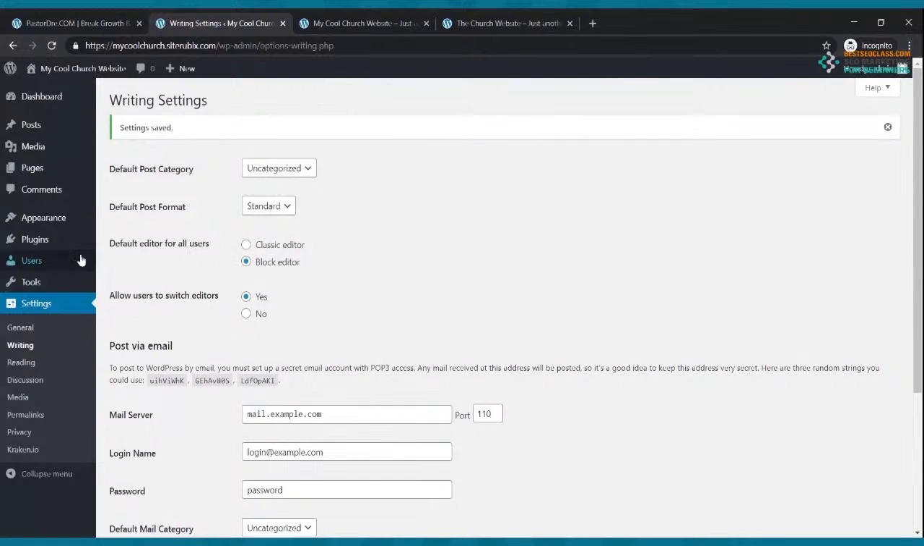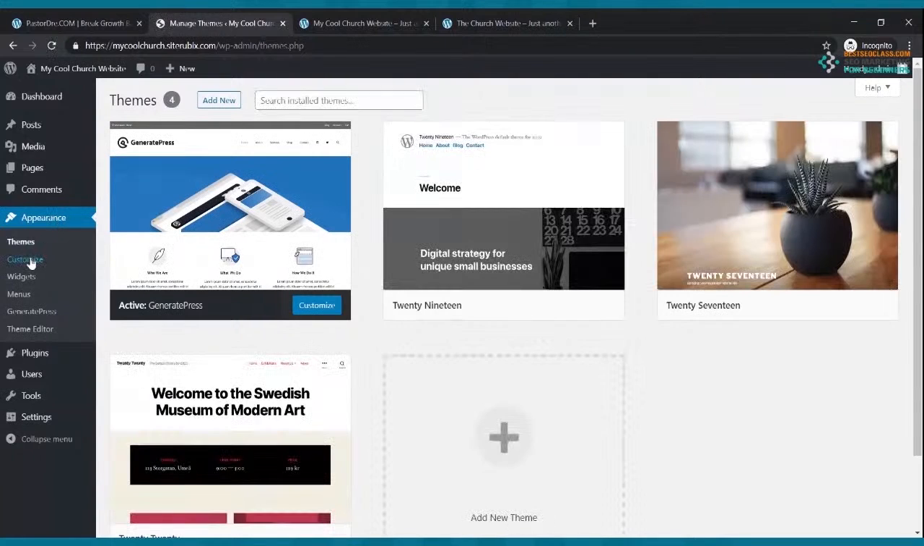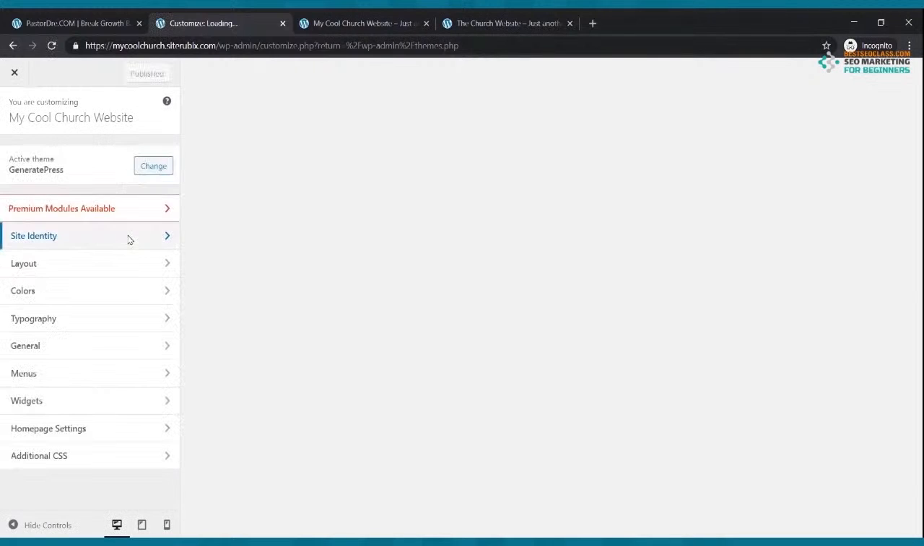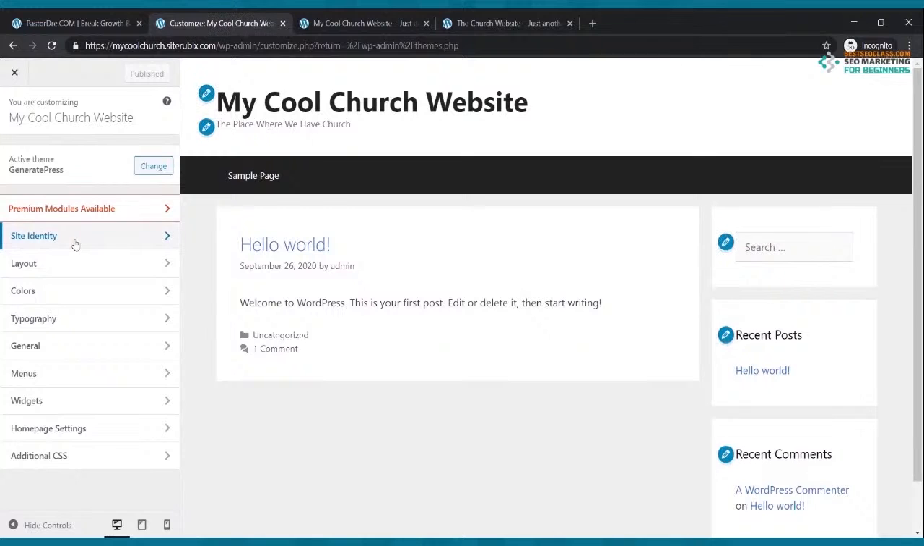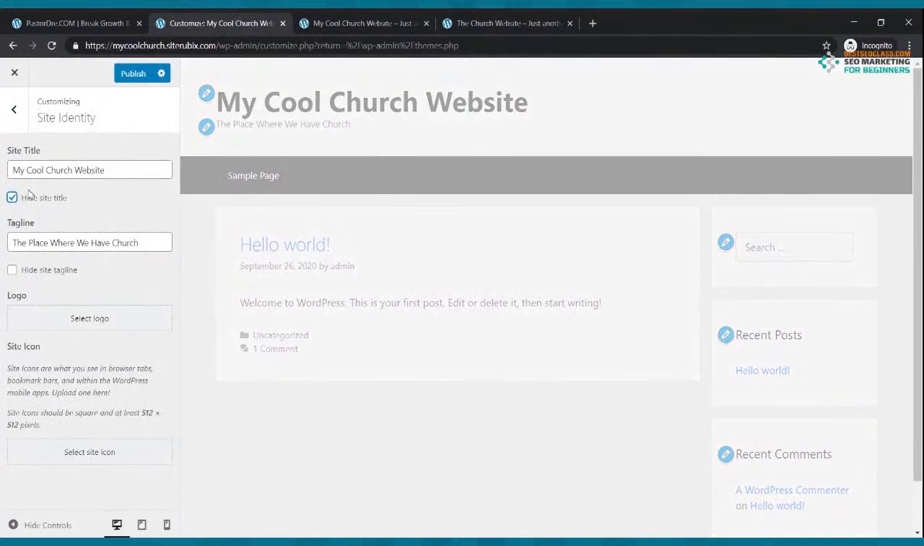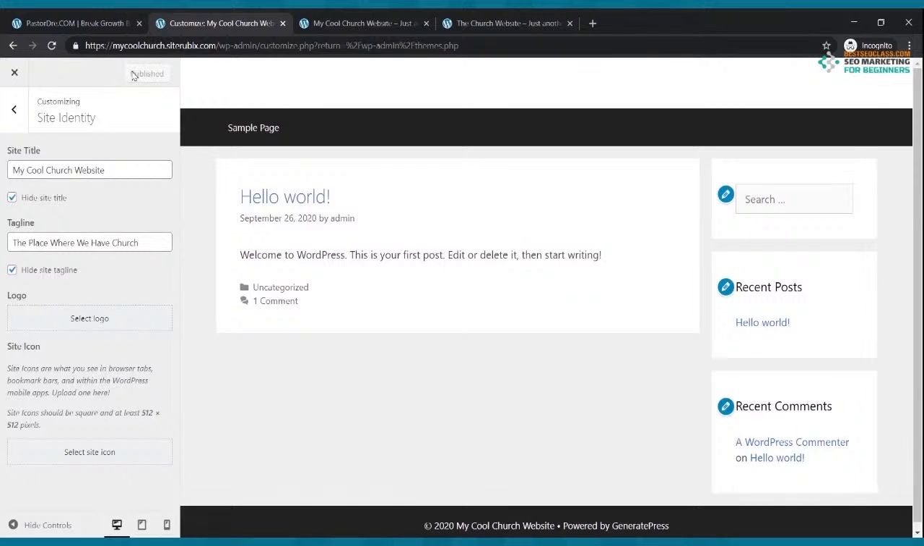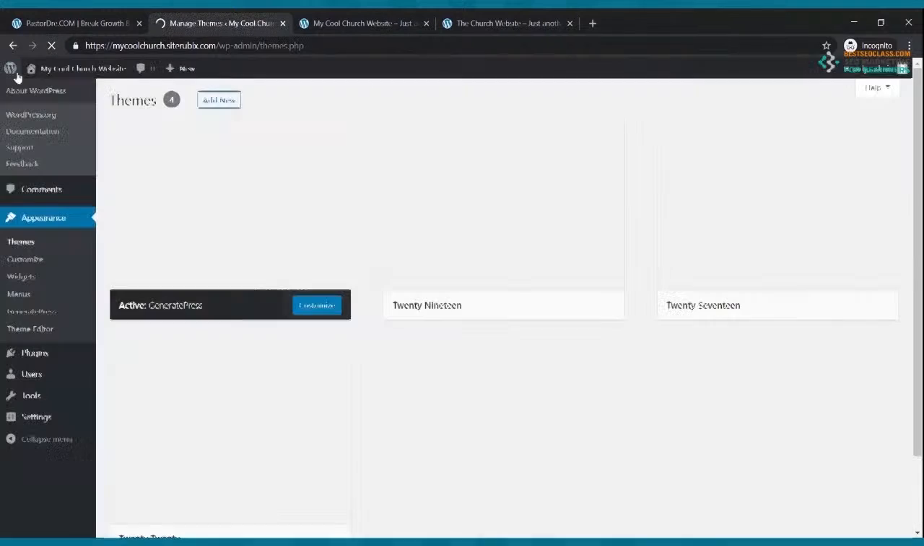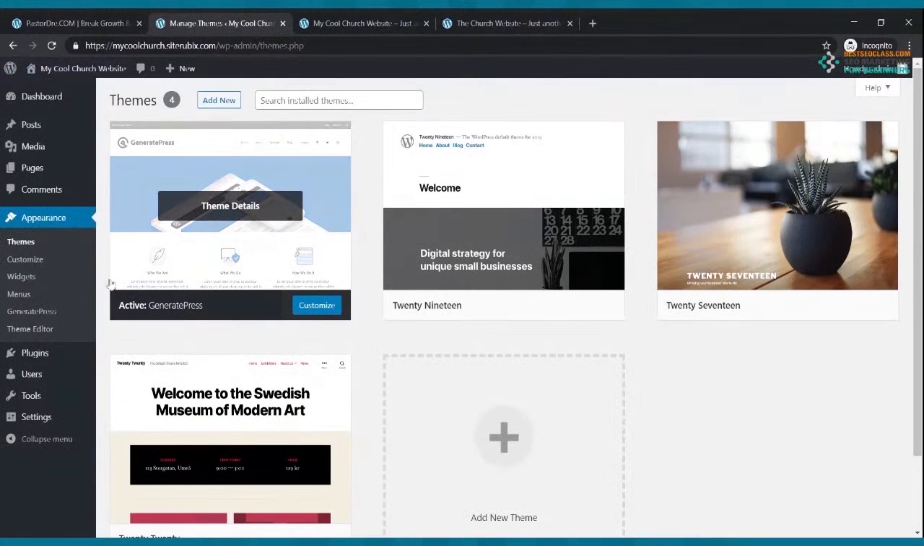Okay. All right. Next thing I want you to do is go where it says appearance, customize. And then I want you to go where it says site identity. Click there. And I want you to tick where it says hide site title and hide site tagline. Go ahead and tick that and click publish. Okay. All right. Go ahead and close that by clicking the X here. Should take you back to your dashboard.